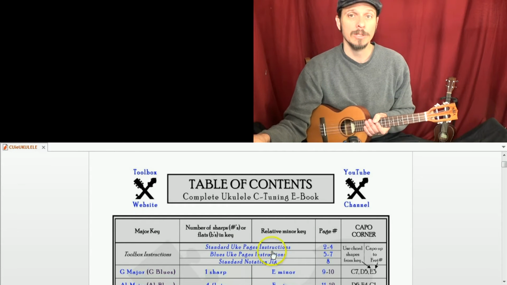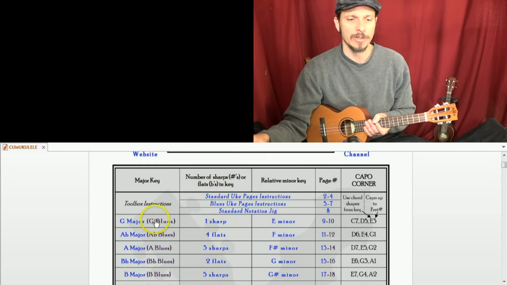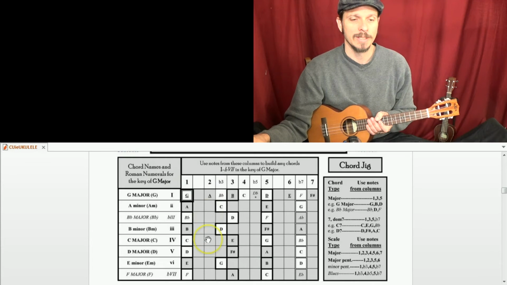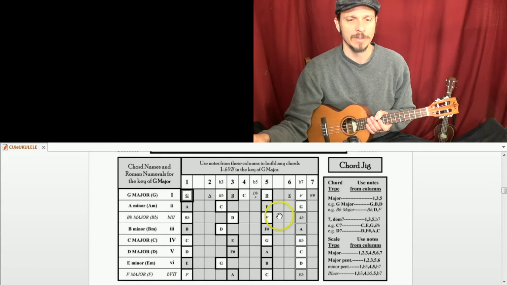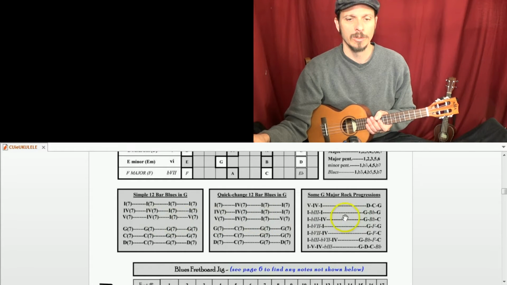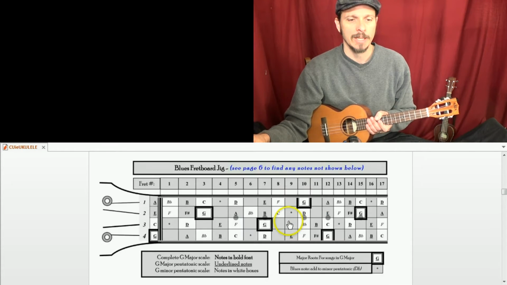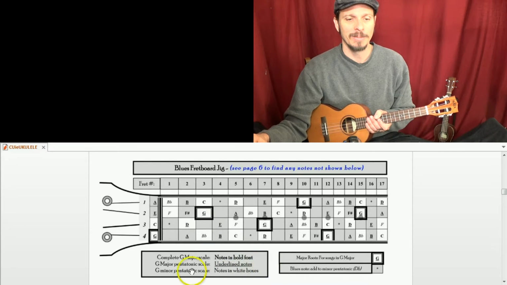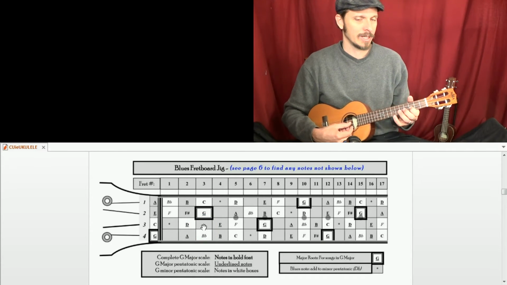If I want to see blues scales, I can click on G blues, or any of the blues keys. These are chords that sound good here and notes that build the chords, cool chord progressions. And now anything in white boxes is the G major pentatonic notes. I'm sorry, G minor pentatonic. Anything in white boxes is the G minor pentatonic scale, which is like a G blues scale. So listen to how much darker that blues scale sounds.